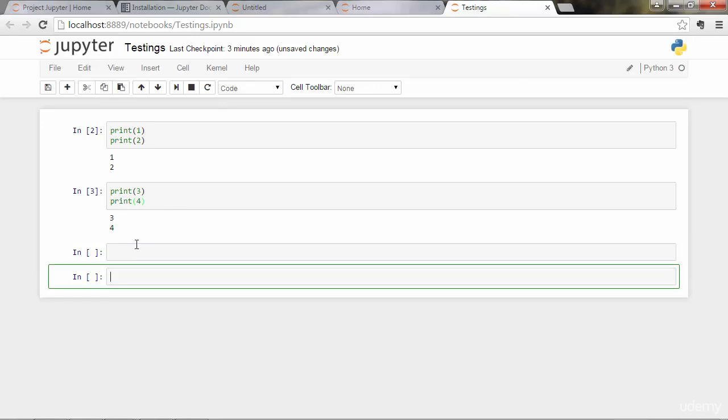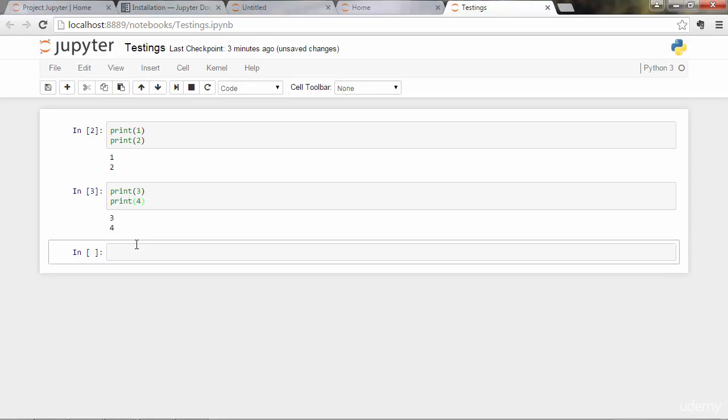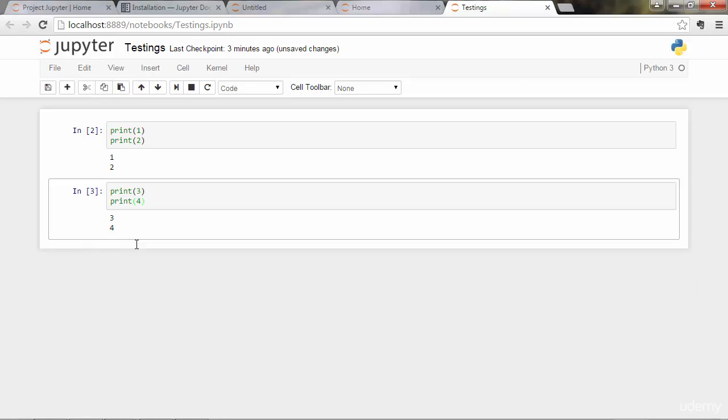You can create new cells with Alt Enter, and you can delete them by first pressing Escape and then pressing DD two times. DD again. So it's quite flexible.